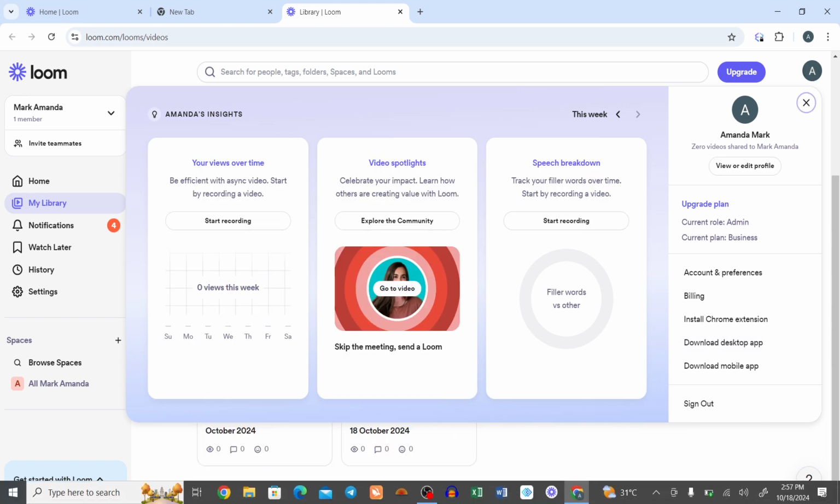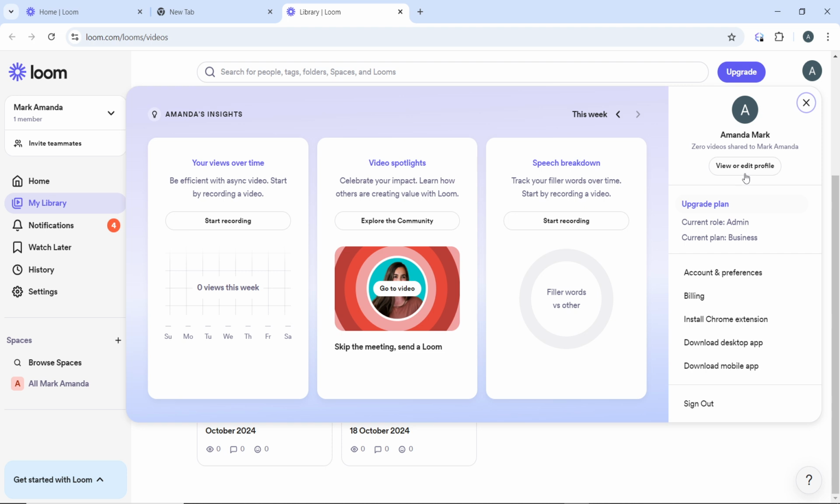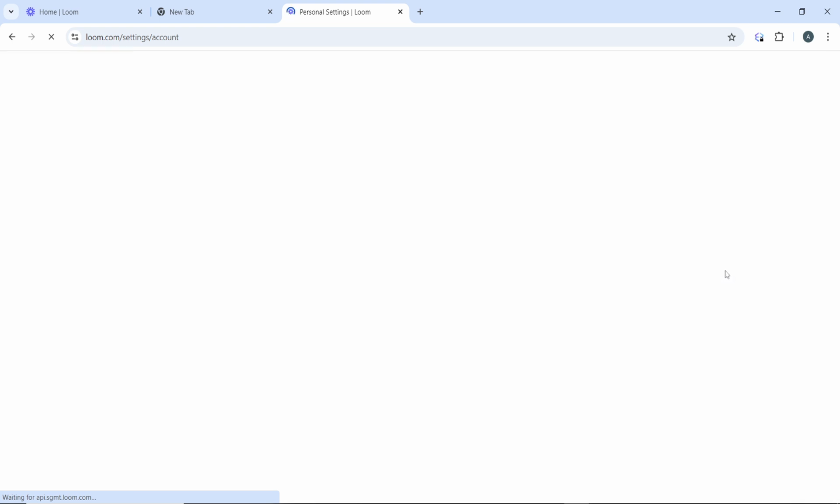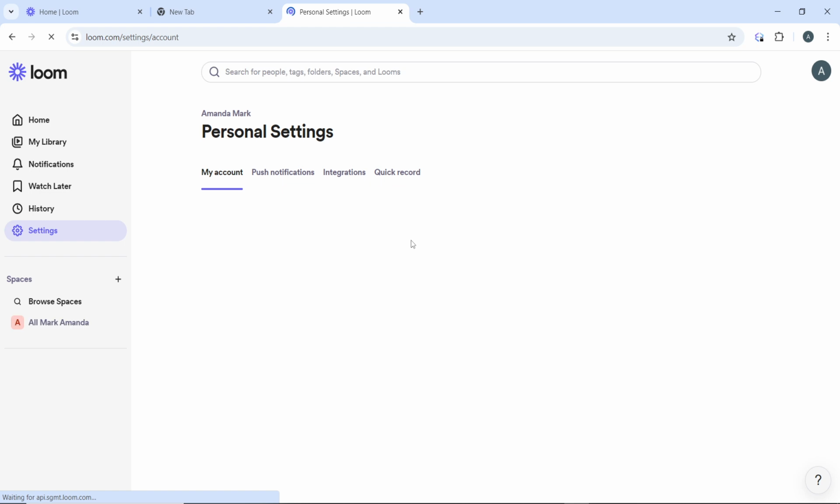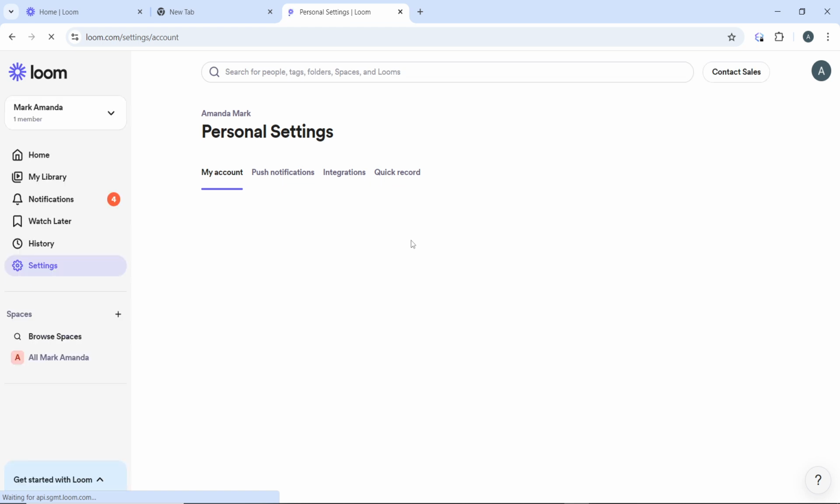Okay, so from here you see that you can upgrade your plan, or you can view or edit your profile. You can check account and preferences, billing, install Chrome extension, download. So just head over to account and then to personalize your workspace settings, which we have in here.